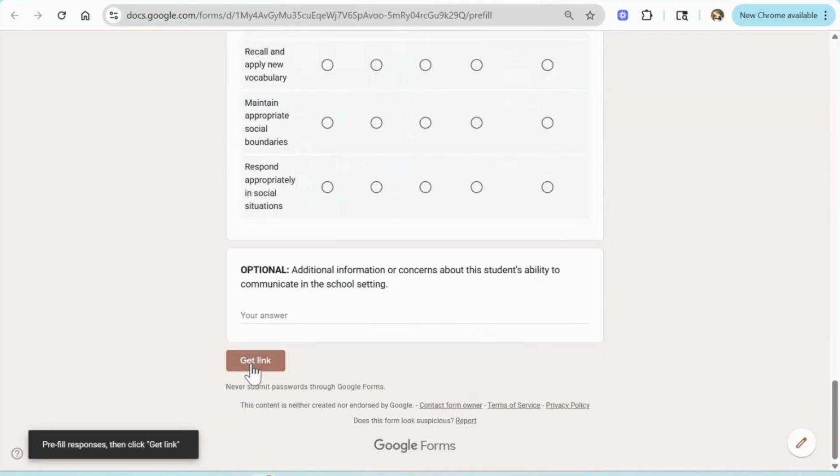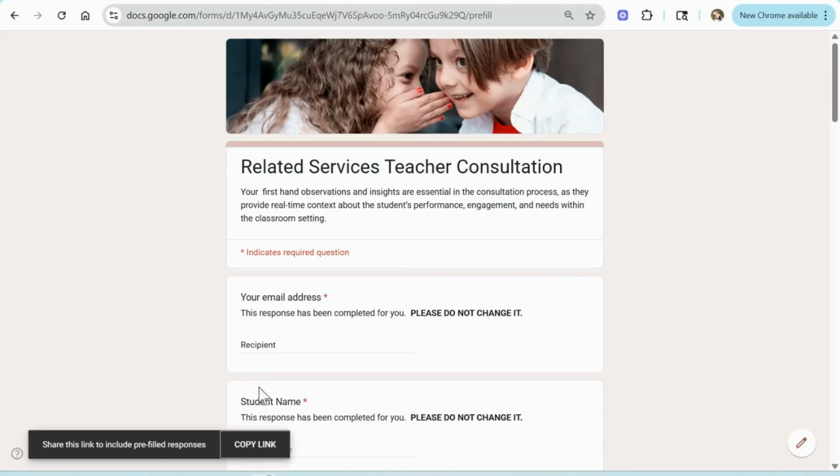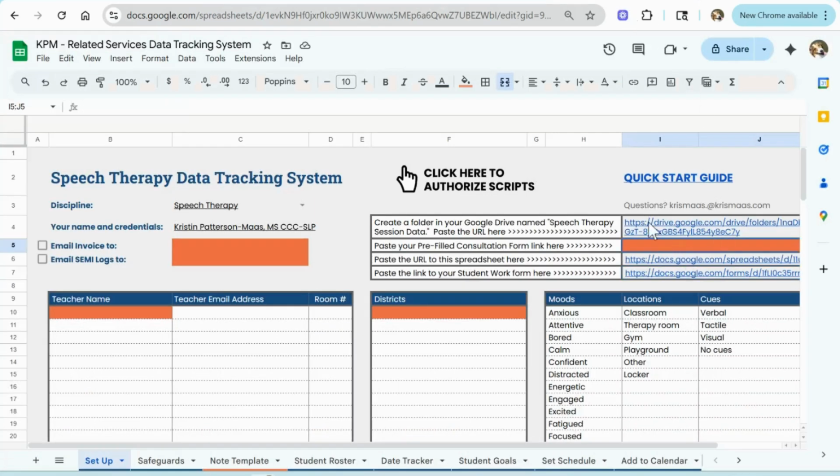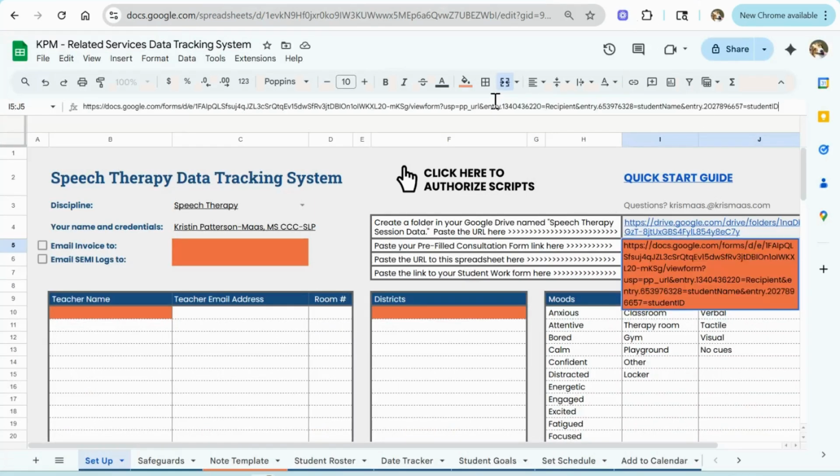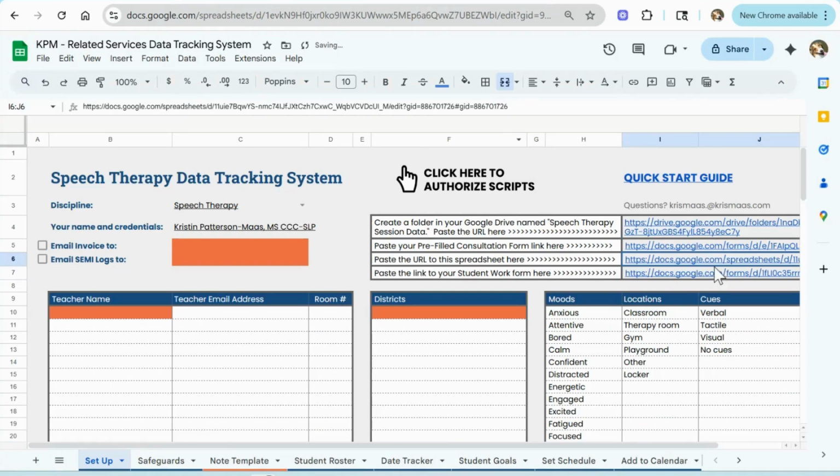Scroll all the way to the bottom and click Get Link. And then you have to click to copy the link. You'll go back to your form and you'll paste that link into your data tracker.